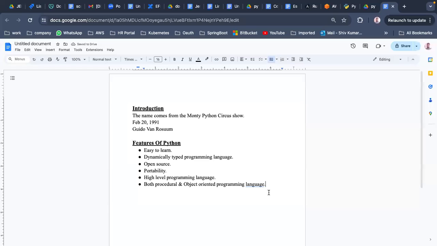Before moving further, you need to understand a few things about Python: who invented it, where its name came from, and what the features of Python are. We need to understand all these things. Let me move further and tell you the important data types that we have in Python. What are the data types in Python? Data types.